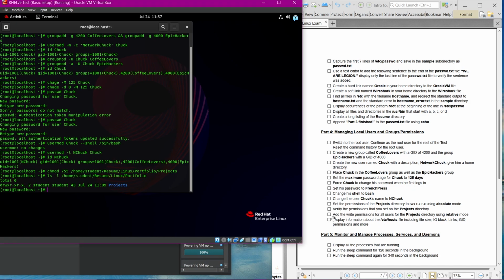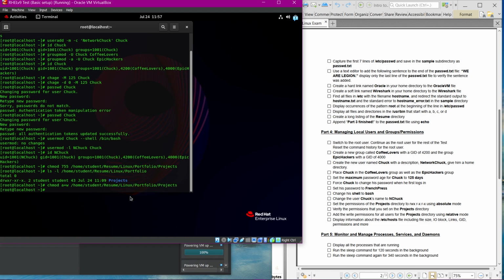Add the write permission for all users for the projects directory using relative mode. All right. So you know how to use absolute mode, but can you use relative mode? Both are kind of simple, but it doesn't really matter. So we'll do a chmod. We're going to do all users. We're going to add the write permissions for /home/student/resume/linux/portfolio/projects. Boom.